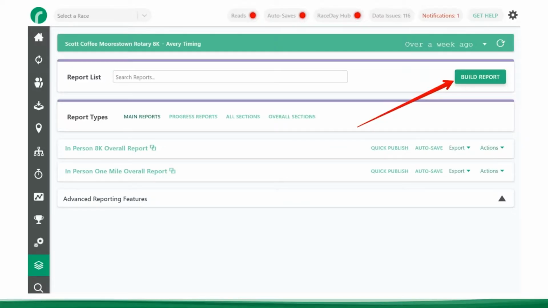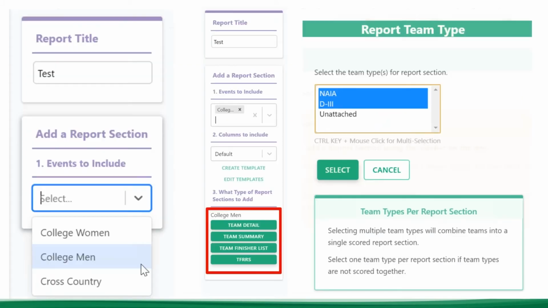So if you wanted to add in some more reports or report sections, you can go into the reports area in the app and click Build Report. In here, when you are building a report, on the left, the first thing you do is select what events are included in this report section I'm going to add to this report.